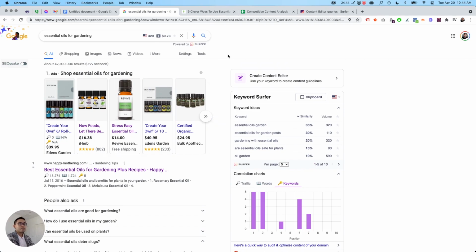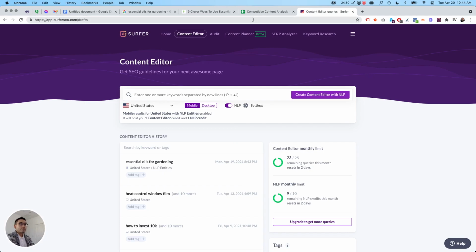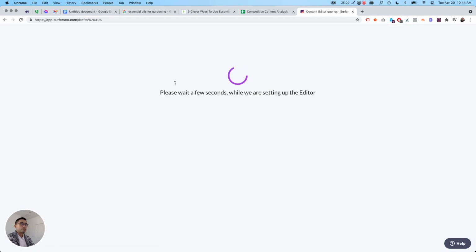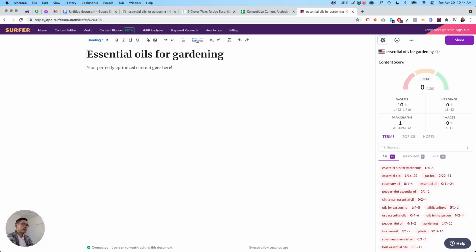If you want to speed things up, you can use Surfer, right? They have their content editor, and you can enter one or more keywords on here, and you could create an outline literally in a matter of seconds. So you put the keyword and then it'll create it. I created this earlier. So essential oils for gardening. Okay, so this is how it looks.